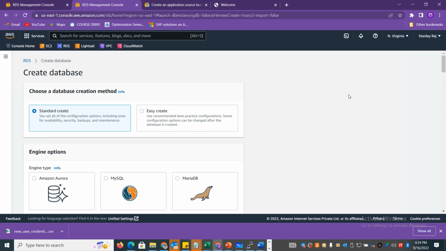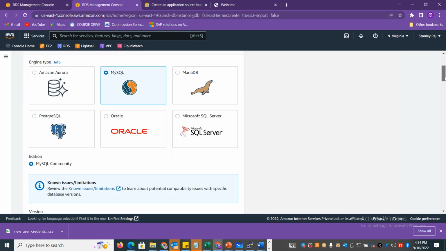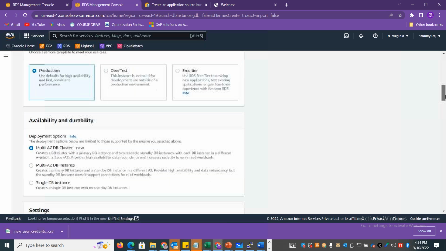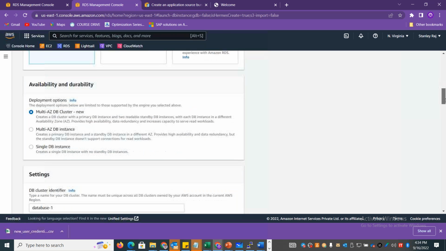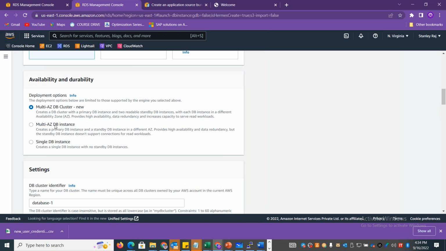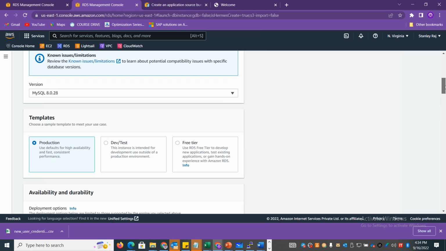See, if I select MySQL, see the message here. They will give you more details stating what kind of options are there, whether you want to go with a multi-AZ database cluster, a multi-AZ DB instance, or a single DB instance. If you go for a single database instance, it is a single point of failure. If it is a multi-AZ DB instance, you'll have high availability, so that if one instance goes down, you'll still have availability.